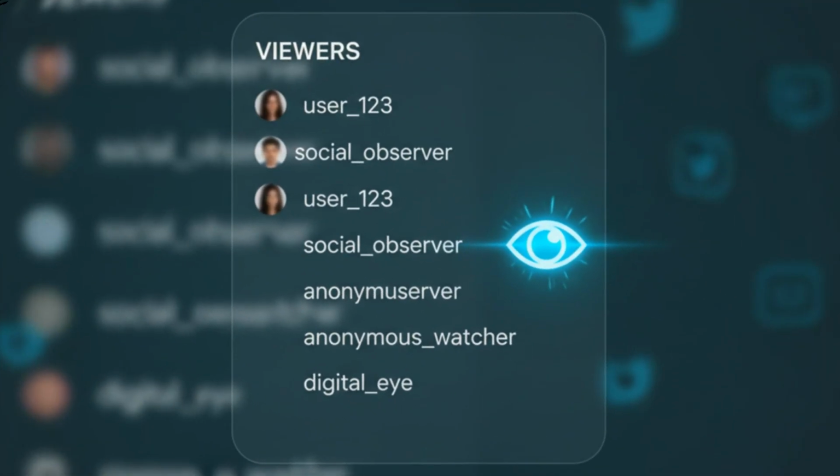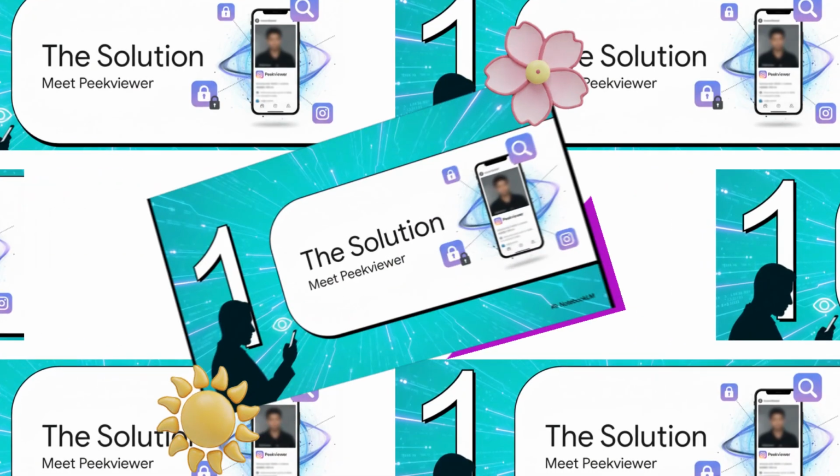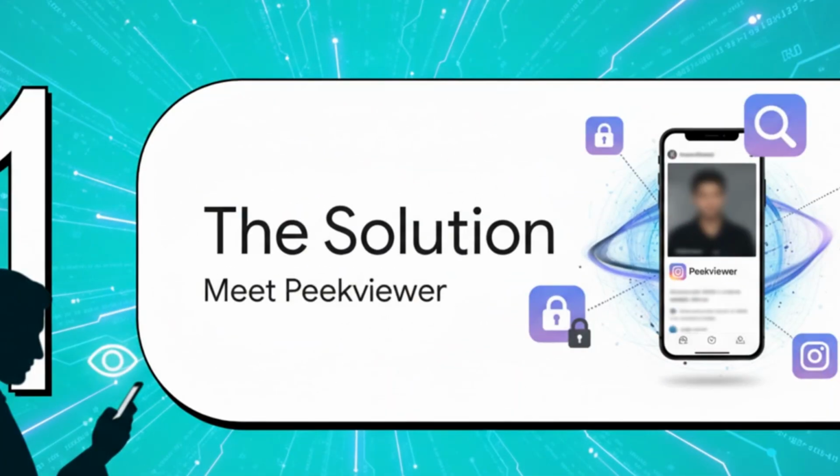And that's really the heart of the issue with using Instagram's app directly. It's built for engagement, which means every single time you view a story, your username gets added to that list. There's just no built-in incognito mode. And while that's fine most of the time, it's not always what you want. So if Instagram itself doesn't give you a private option, where do you go? Well, that's exactly the problem that a tool like Peekviewer was made to solve.